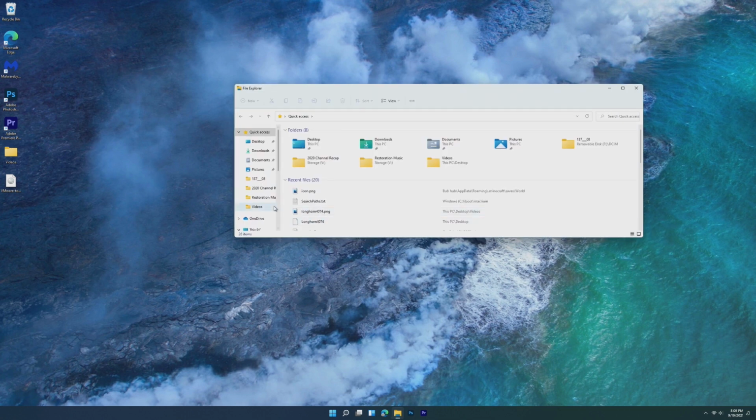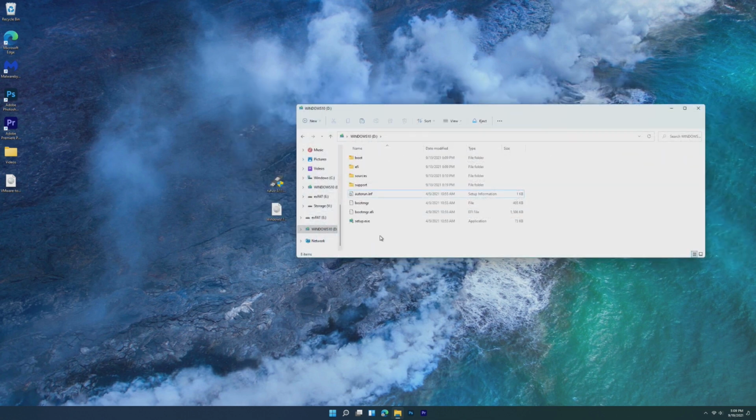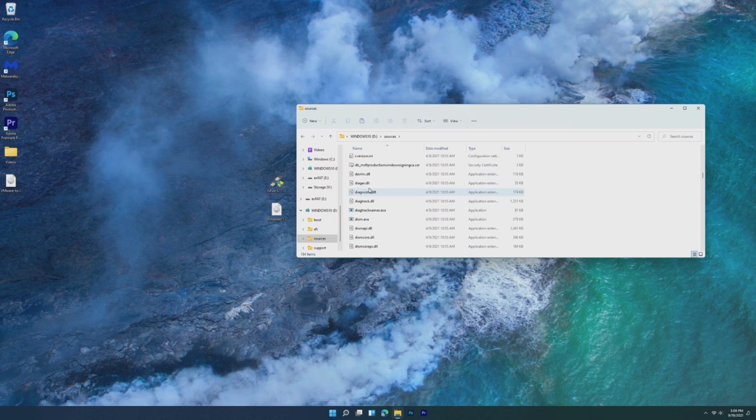So just to go ahead and kind of, I guess, save time. Here I have my Windows 10 install USB that we'll be using to install Windows 11. Now, what we want to do is we're going to go ahead into sources, scroll down, and then find the install.esd. Since this is a USB, I can go ahead and delete it.